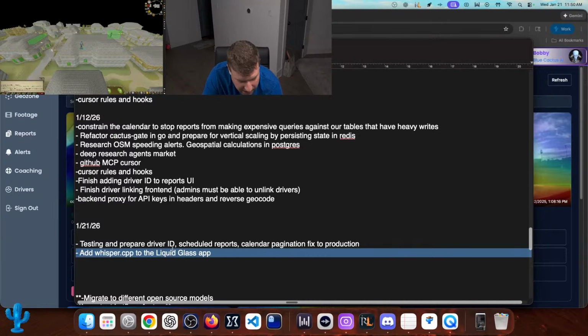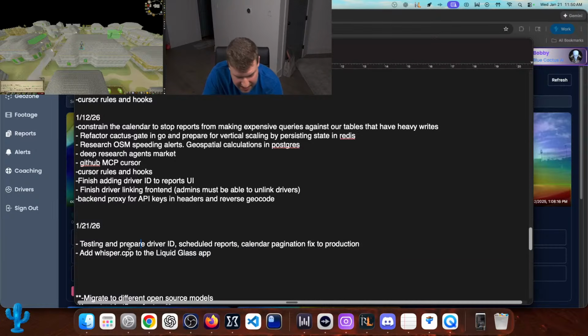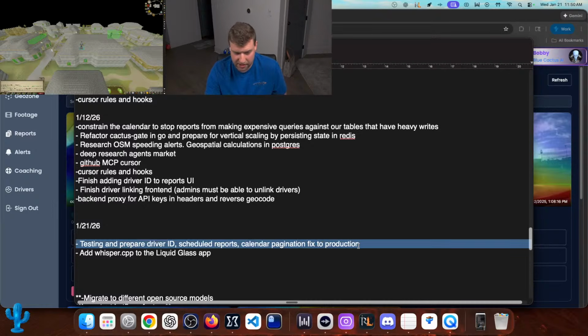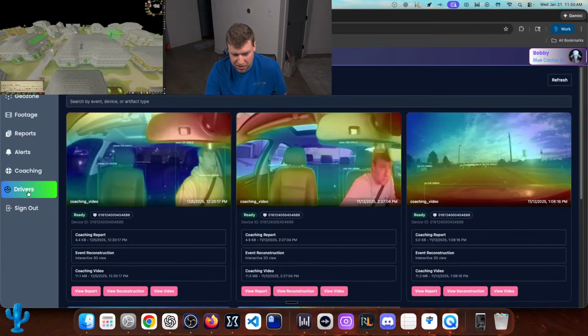And so today, what are we going to be doing? One thing I'm going to be working on is testing and preparing driver ID, scheduled reports, and the calendar pagination fix for production. So here's also drivers.